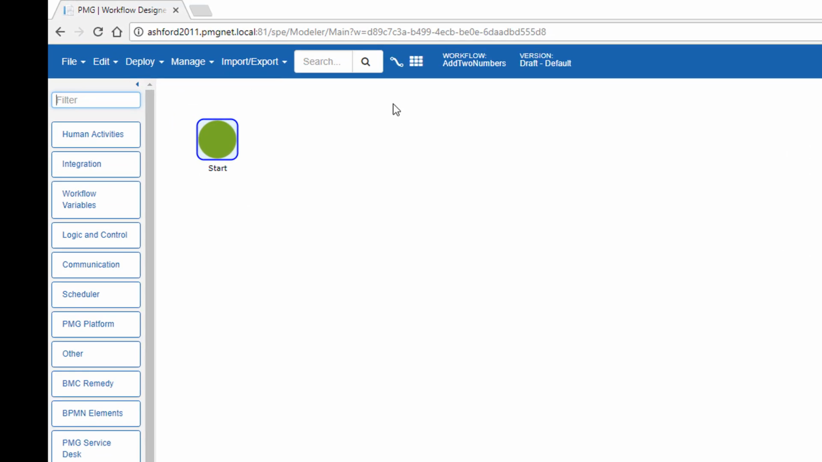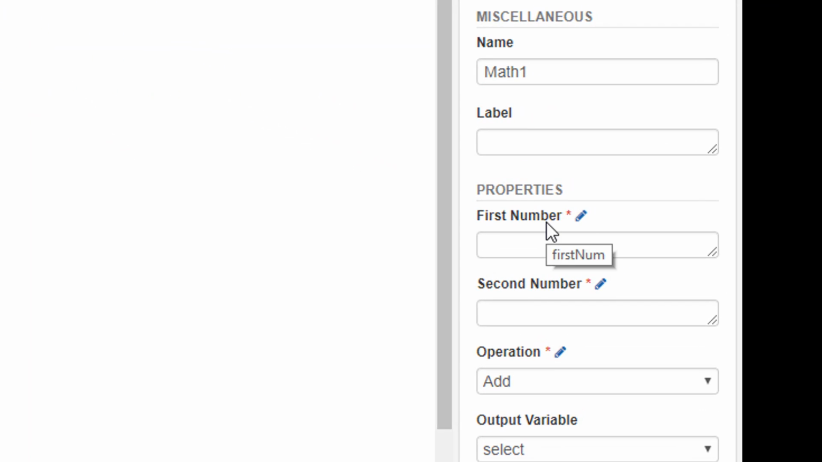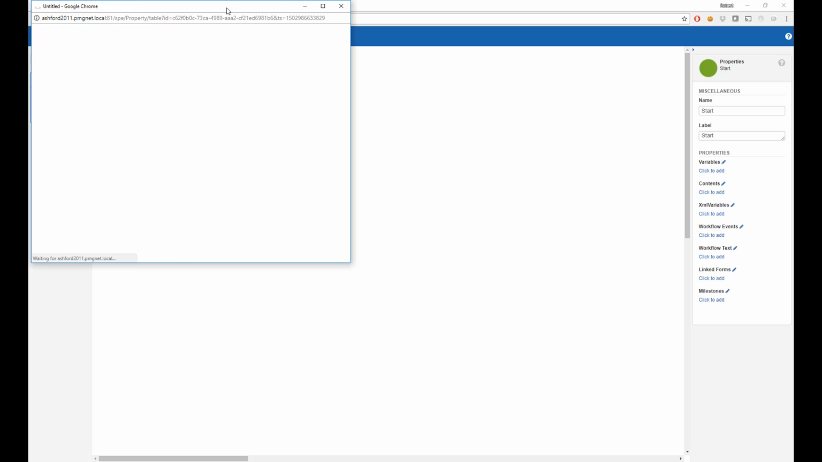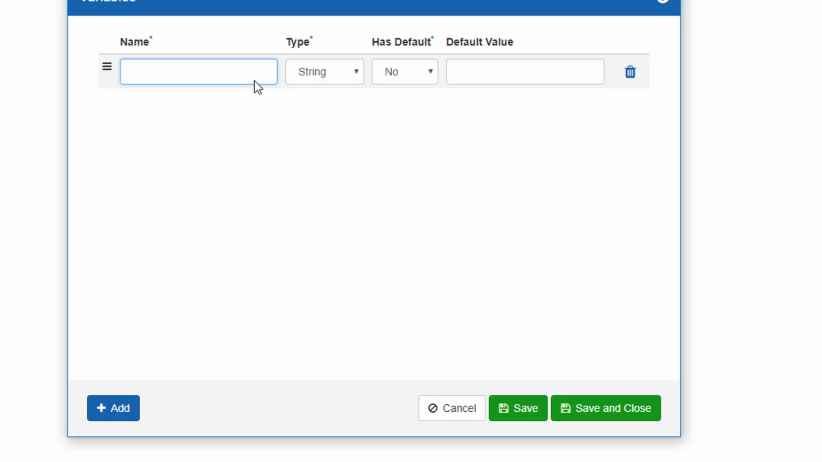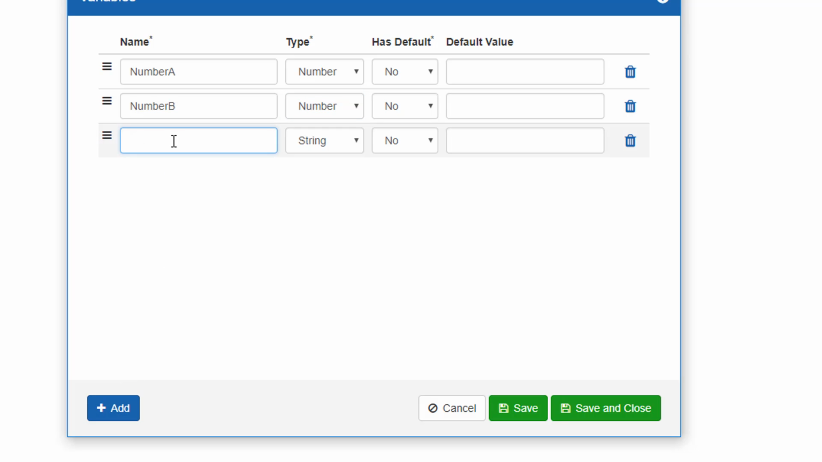And I will start the process of adding two numbers together. So we have a math action that I can take advantage of. And this math action takes two numbers and an operation and will set an output. So this means that I need to provide two numbers to this action and also specify a variable to hold the output. And I can do that within my start step in my variables. And I will declare number A as a number, number B as a number, and finally a result as a number to hold the result.